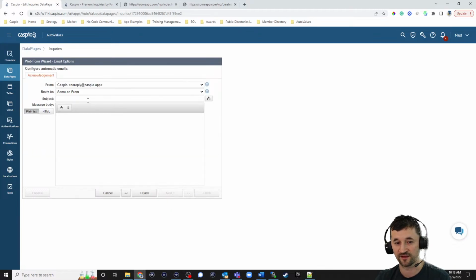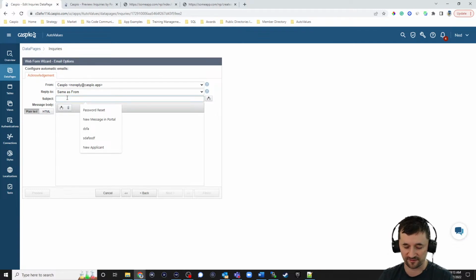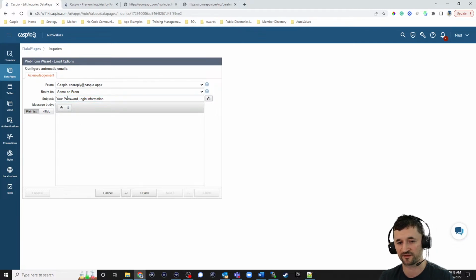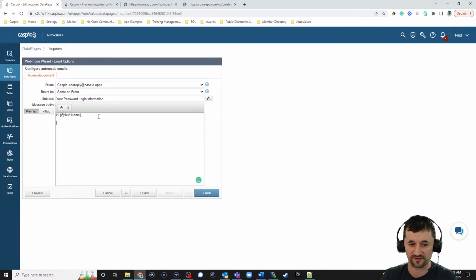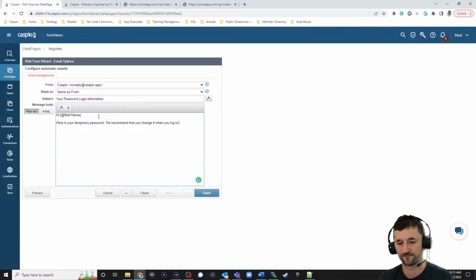We hit next. And then we're going to say the reply email, the from email will be caspio.com, but you can also verify your own email with your own domain, and you can have a custom email here if you'd like. Usually it's no reply at yourcompany.com. Subject line, your password, login information, something like that. And then you can say hi, name, in the body of the email, and you can say here is your temporary password. We recommend that you change it when you log in. Okay, and then you're going to include password, label, if you'd like, colon, and then you include that automatically generated password in the body of the email. And then you'll typically see something like this, company name.